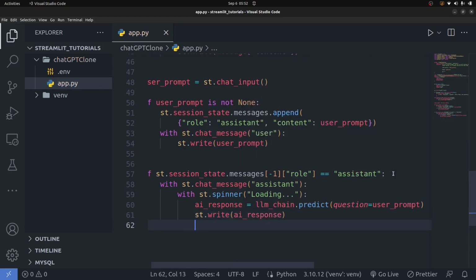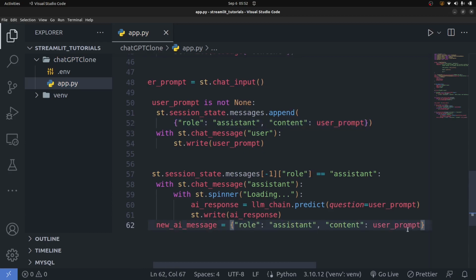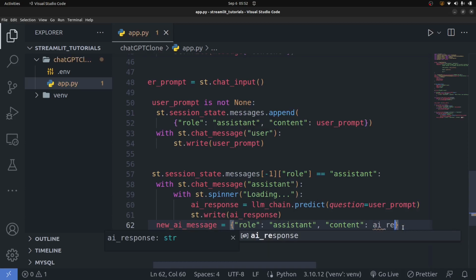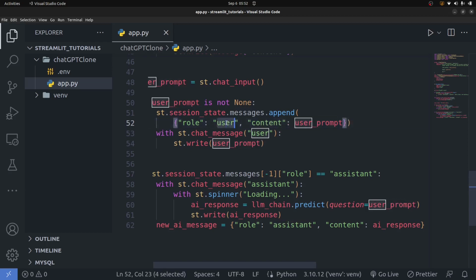So once I have that done, I'm going to do the following. I'm going to say new_ai_message is going to be equal to, now we're going to create a dictionary, which is going to be very similar to this one right here. So I'm going to copy this and replace this right here. And now this is going to be equal to the ai_response. And I need to do one thing. The role is going to be user, because it's going to be storing the user prompt, my bad. So the role is going to be user.